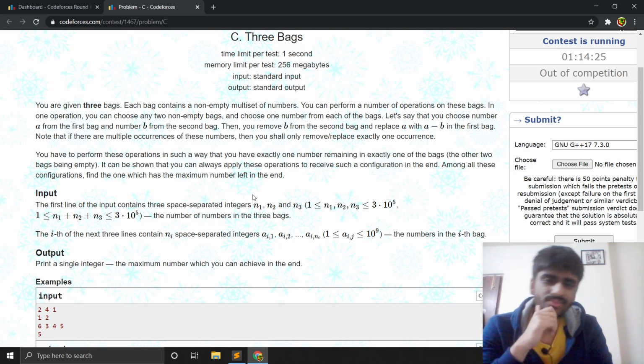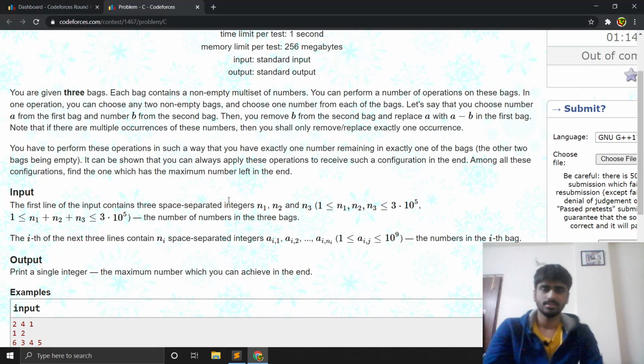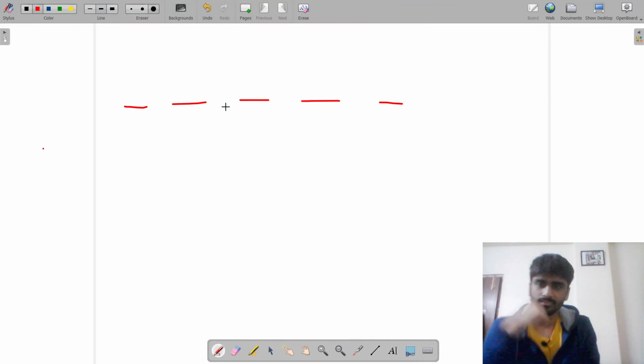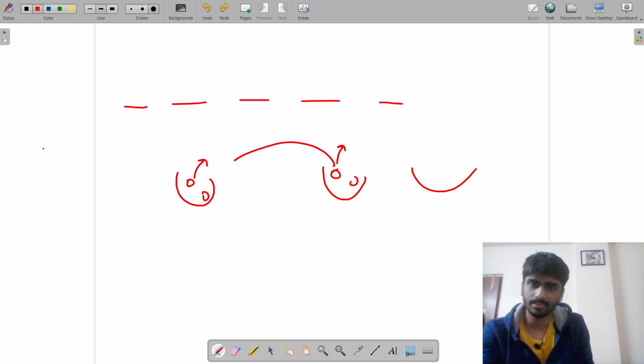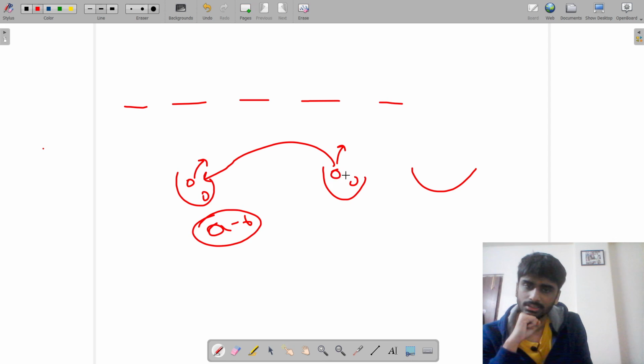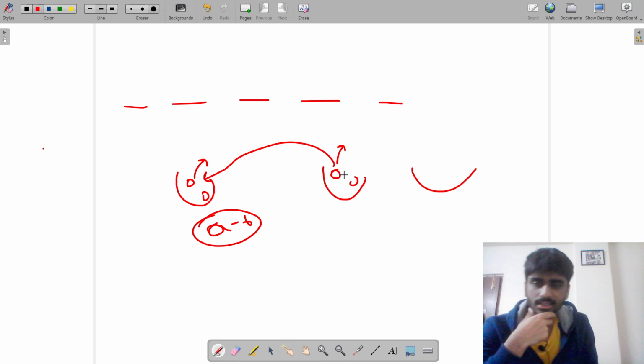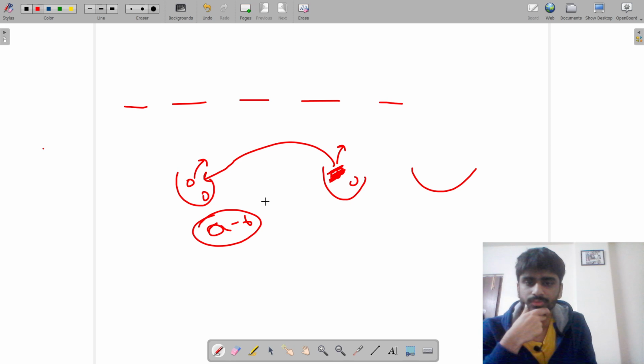Yeah, so this one looks a little bit easy, I think. So actually we have three bags, right? And we have elements like this. So what we can do is pick one element from here, one element from here. Then we subtract these two, put them here. So this one becomes a minus b, and okay, it's not easy, but I think I at least understood the question. And this one gets removed.